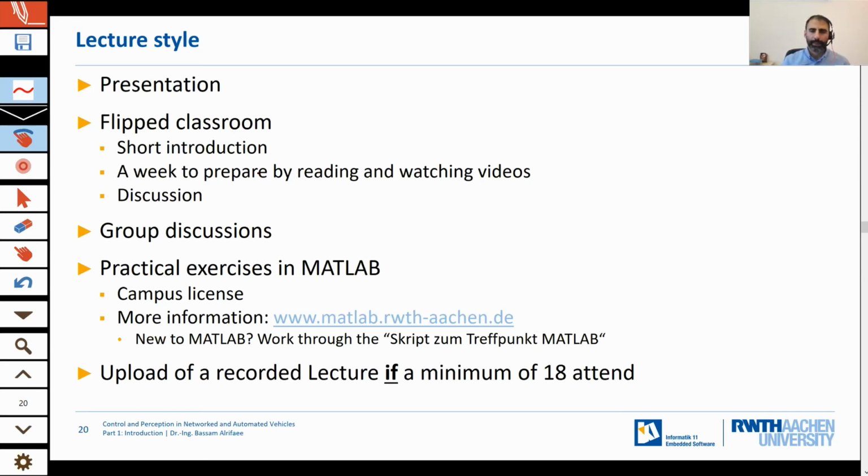So for MATLAB at RWTH, we have a campus license. For more information, go to the MATLAB website of the university. If you are new to MATLAB, on the website you find a script to a lecture on MATLAB. It's named Treffpunkt MATLAB. I think this course is completely in German.